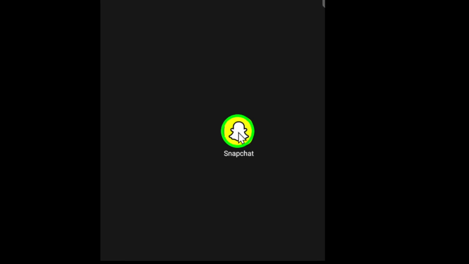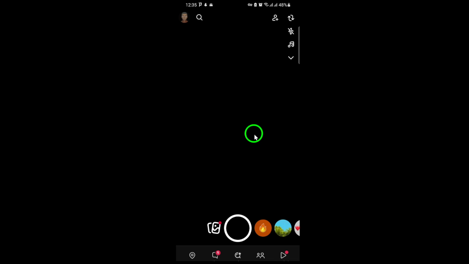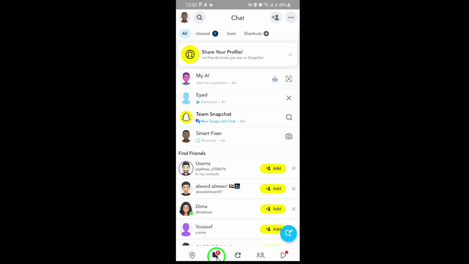Once you're in, you'll land on the familiar camera screen. Look to the top left corner and tap on your Bitmoji or profile icon. This will take you straight to your profile page, where you can manage your account and see your friends list.